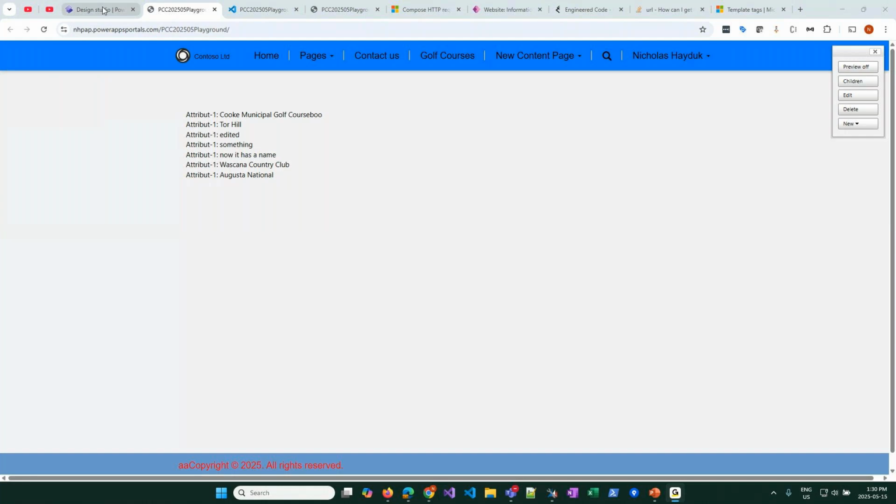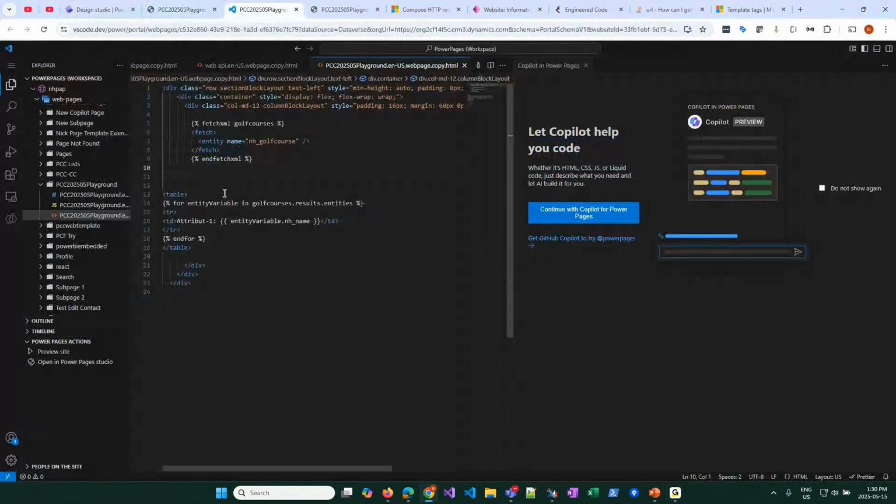So again, what have we done here? We've just written some Liquid code to execute a fetch XML query, and I've then used a Liquid for loop to loop around all those things and output this. I'm just going to say name. So that is one way to query data, a very popular way to query data using Liquid in Power Pages.